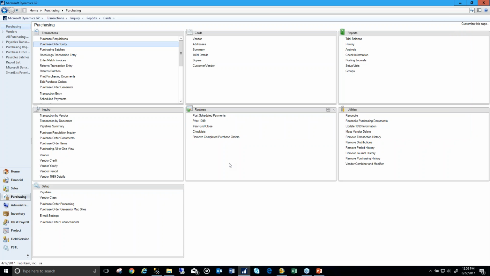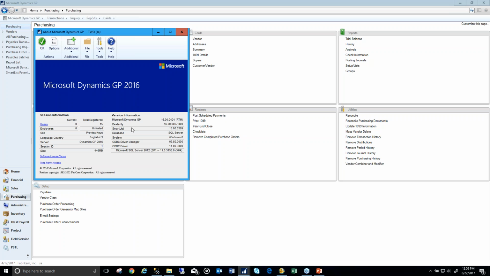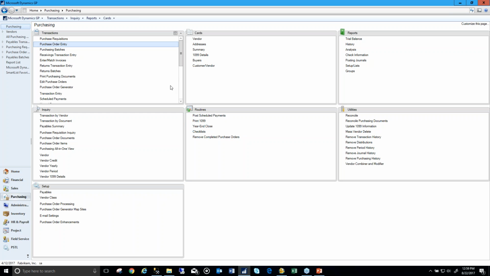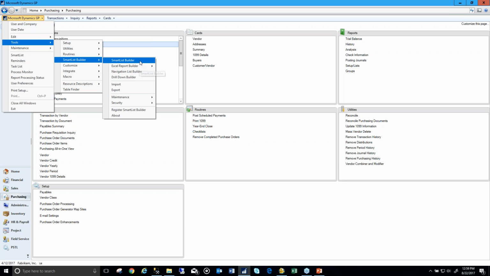What version of GP is this SmartList linked to? Well, this one right here is 2016. Okay. And RTM. Last but not least, can you just show us real quick how you get to SmartList Builder just initially? Yeah, absolutely. So we navigate to the Dynamics GP menu, Tools, SmartList Builder, and SmartList Builder.